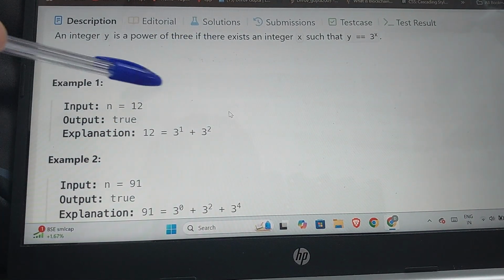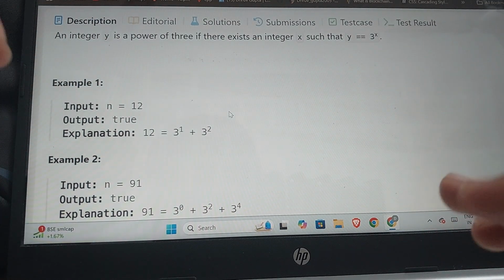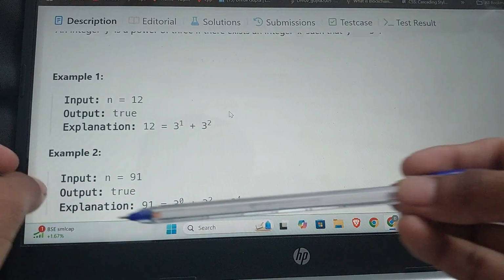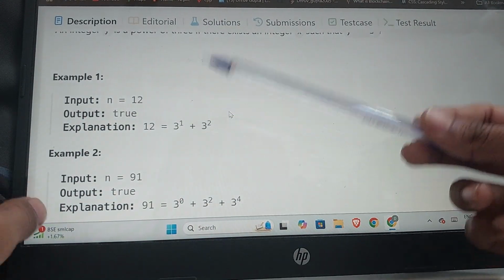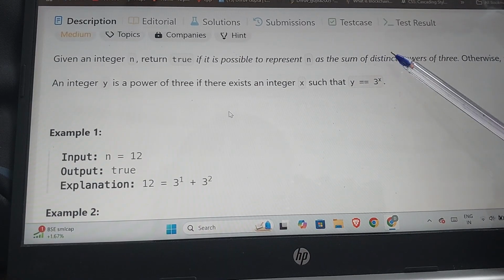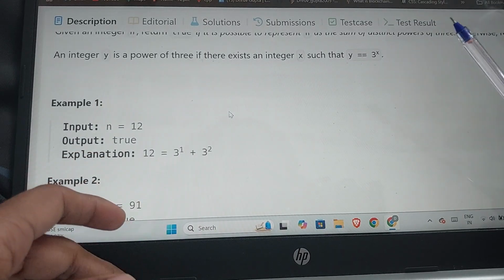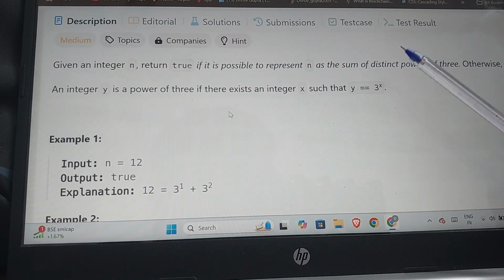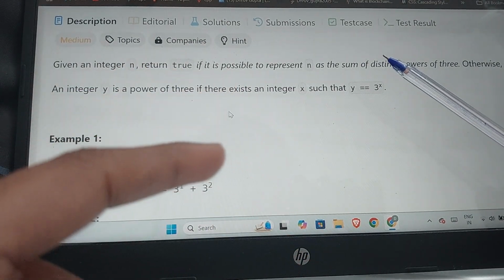Now we have a test case n equals 12. If we can represent it in powers of 3, then we have to return true. We can represent 12 as 3 to the power 1 plus 3 to the power 2. We have to ensure that it is a sum of distinct powers. We are not taking 3 to the power 1 four times; we are taking distinct powers. If we take 3 to the power 1 once, we can't take it another time.